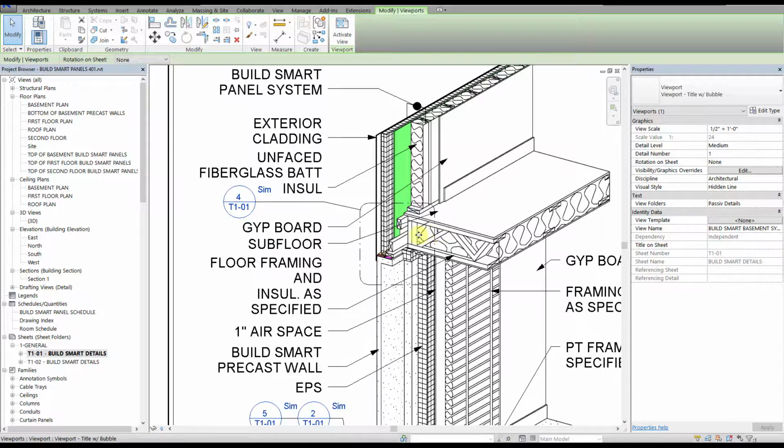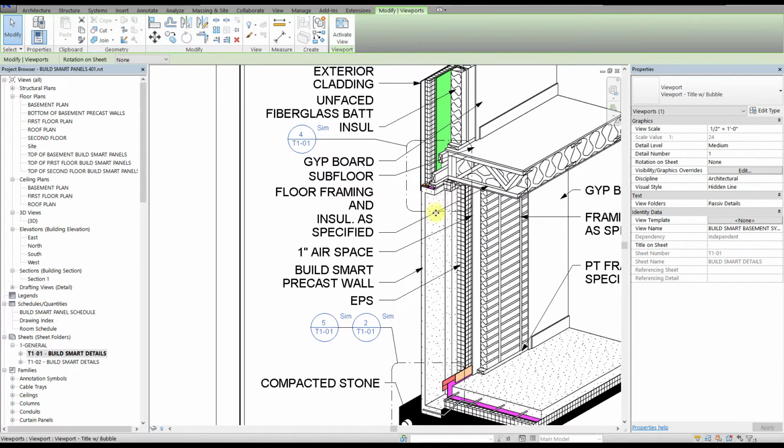You can see the BuildSMART precast wall system with the layers peeled away, along with the furring required by most building codes to protect the exposed foam insulation. Please consult your local building code requirements.